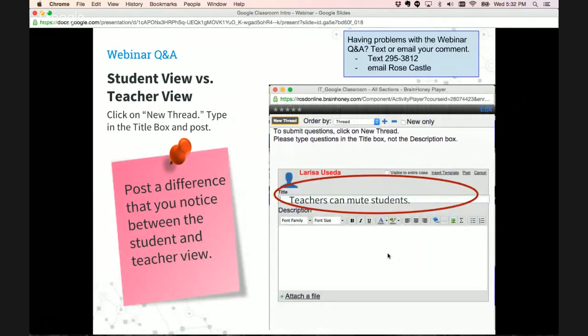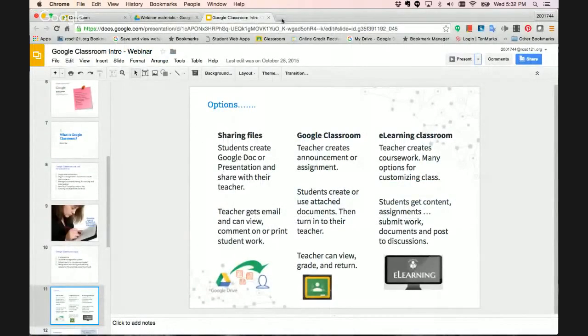Okay, so now we're going to look at the teacher view. The next thing we'll ask you to post is a difference that you notice between the student and the teacher view. On to the teacher view.